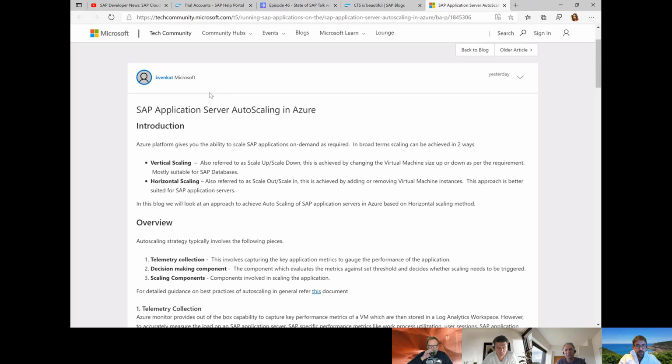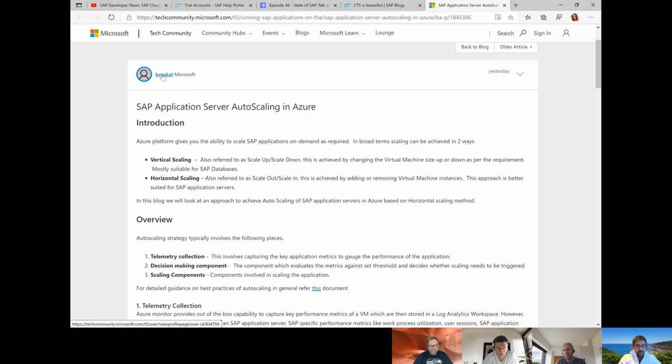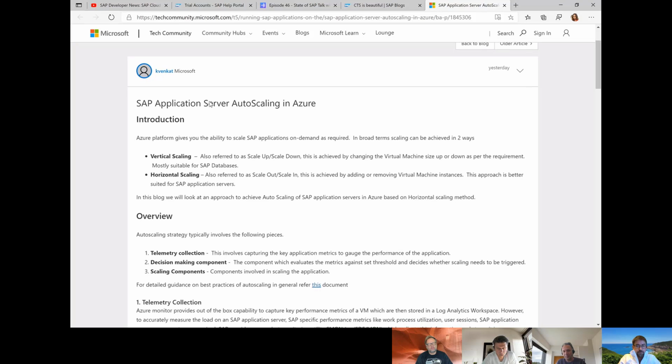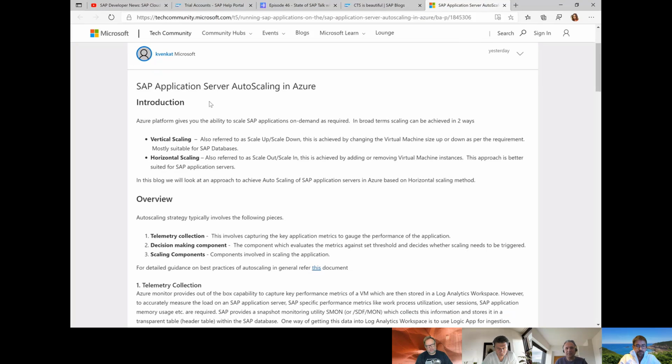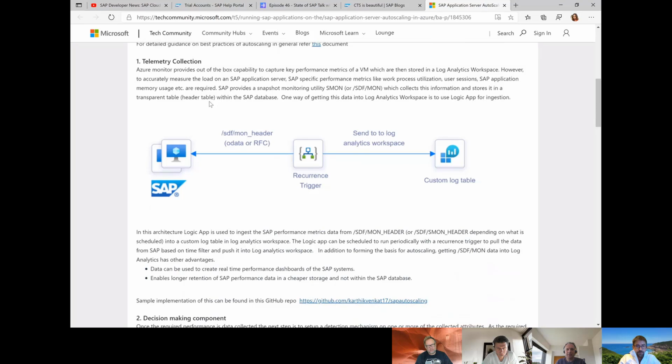There is a colleague of ours, Kartik, who wrote this interesting blog on auto-scaling of the application server. It's always an interesting topic and fits the cloud perfectly, because you can always scale in and out or up and down. I haven't tried it myself yet, but it's really interesting.